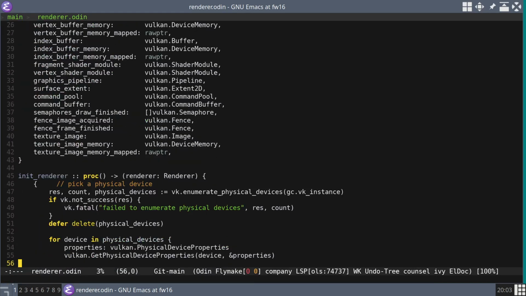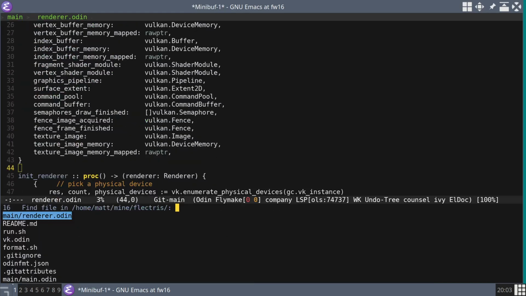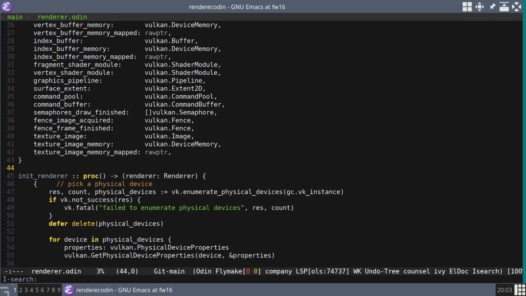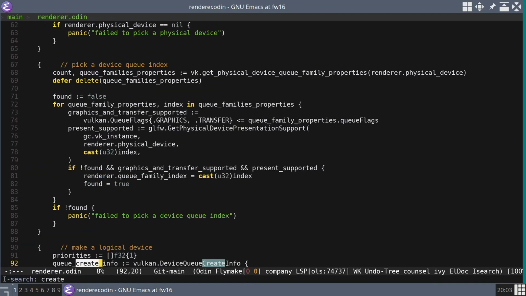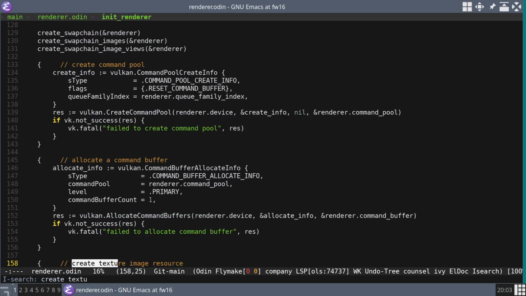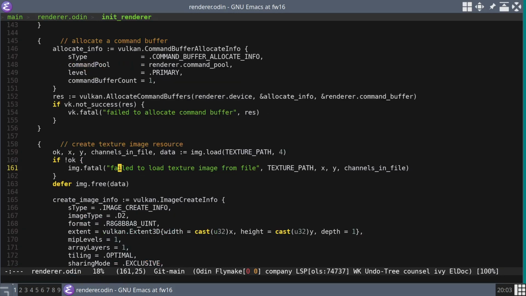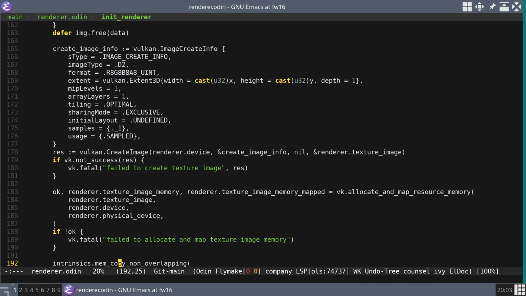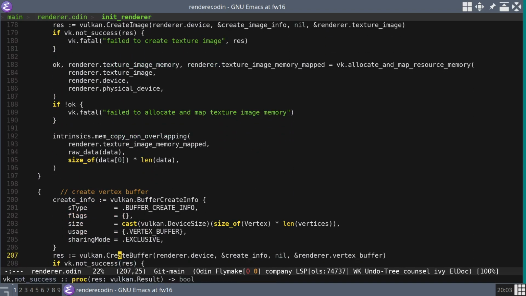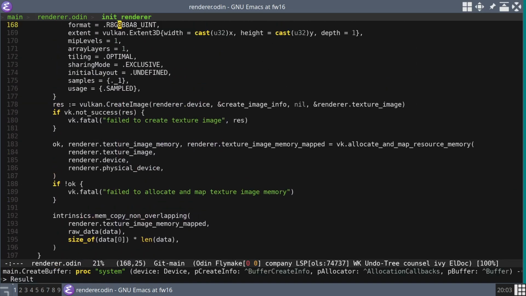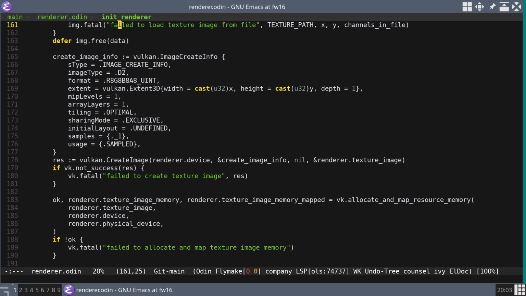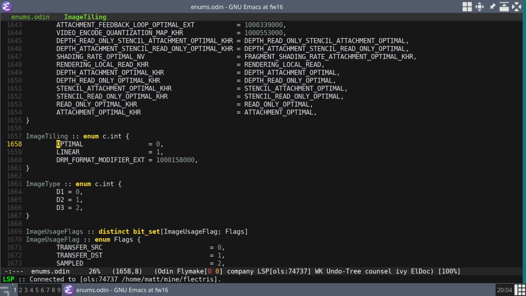I was also having a little think, because I realised, ooh, where would it be? I guess if I go to create, there we go, create texture image. I think we might be being slightly naive in some of this. Yeah, in here. We create an image, and we've selected tiling optimal instead of tiling linear.